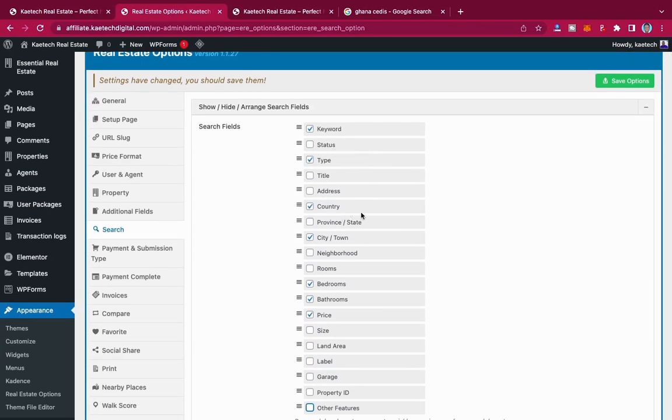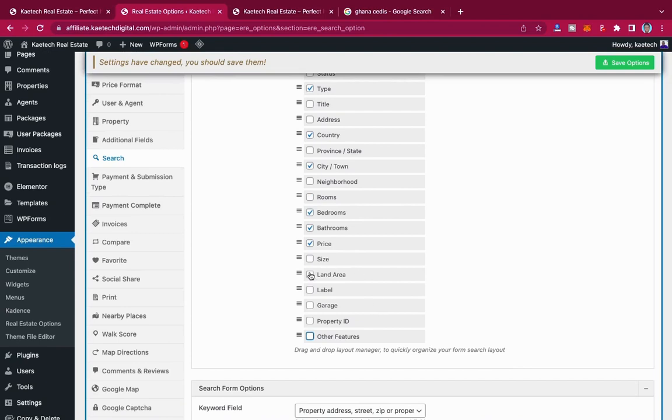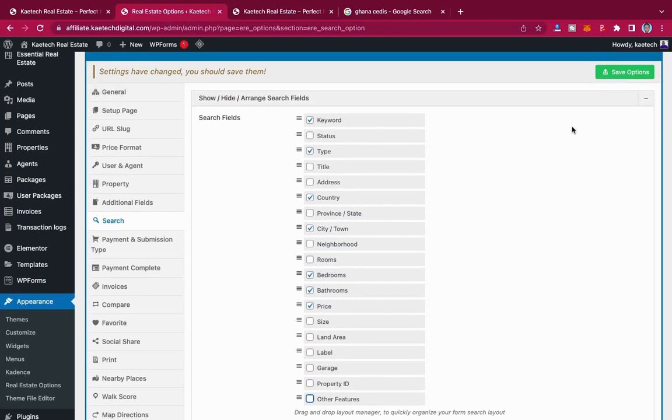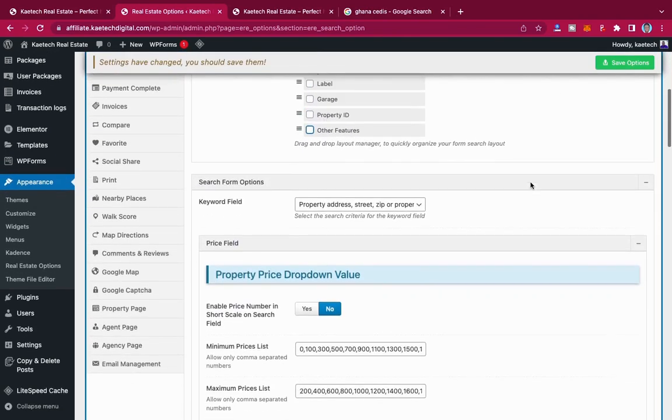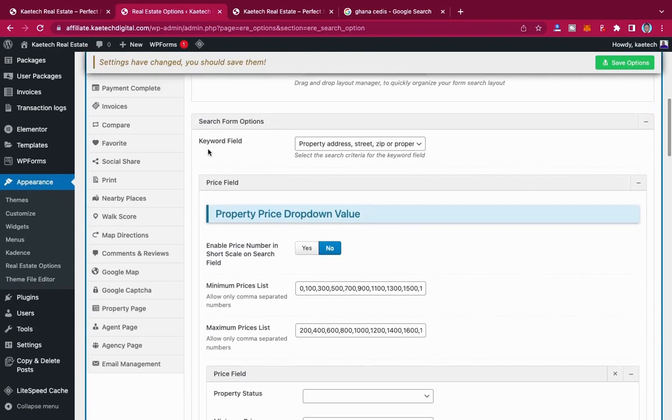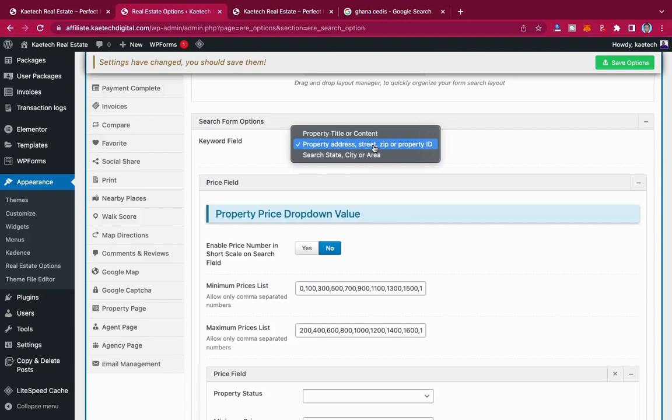So 1, 2, 3, 4, 5, 6, 7. Okay, so 7. Yeah, so I think this one is okay. So I can just go through all of them. So the keyword field, what do you want? Just property title and content, or state, and then city or area. So I want the keyword field to be just property title and content.